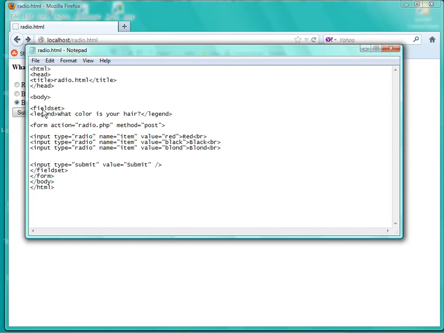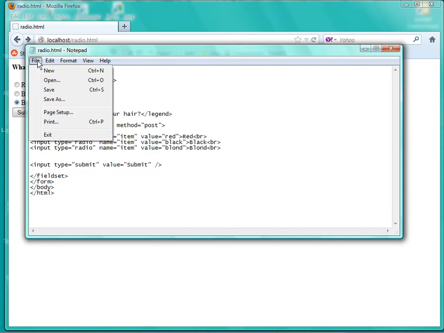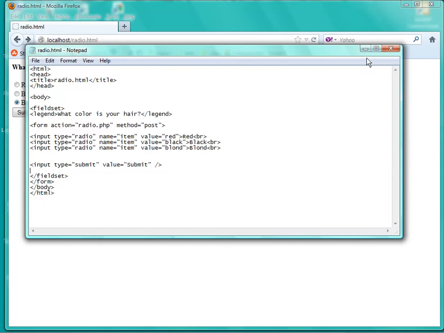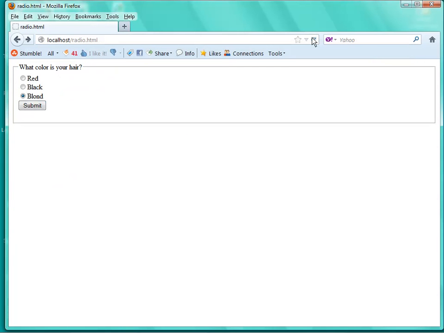So we have our body, our fieldset, our legend, what color is your hair, end legend, and then your normal code that you would normally have. And then down here on the bottom we have our end fieldset. What that does is it makes a little different setup in your browser. And there you go, you have a box, and you can set the box width and stuff like that if you want, but what color is your hair, and then it has your tags inside it. Pretty simple, kind of just a different way to do it.